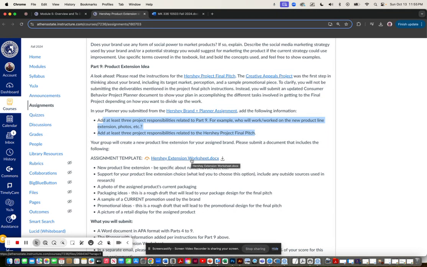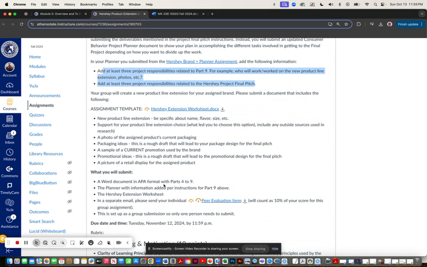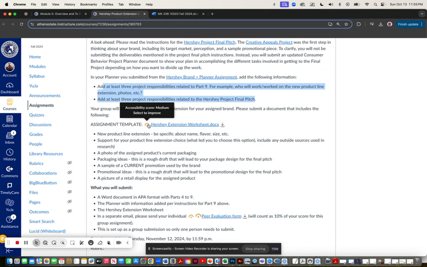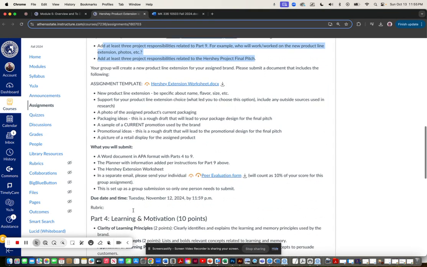So by the time you're done, you'll have a Word document in APA format with parts 4 to 9. And then you'll have your updated planner showing me the additional responsibilities just so I can keep track and see how you all are working together. And then you'll have this completed Hershey extension worksheet. And then finally, this is a group submission, so you only need one person to submit these 3 parts. And then for all teammates, you will email your peer evaluation form.